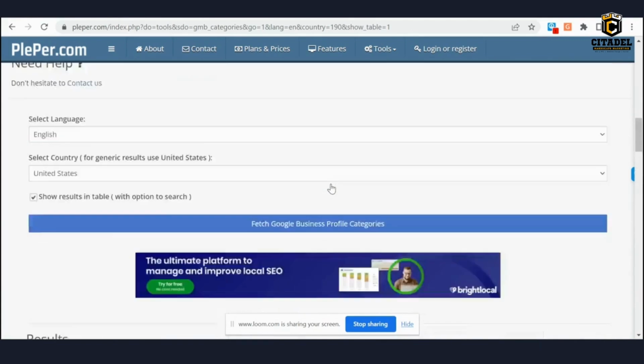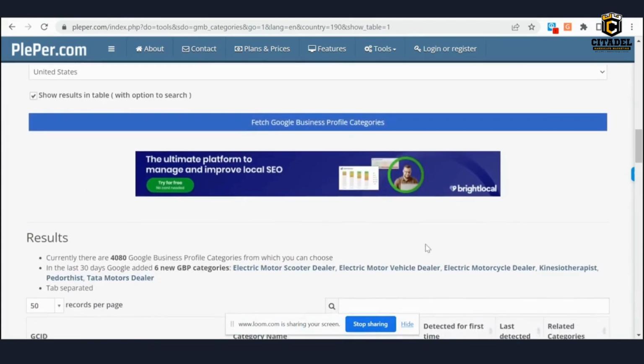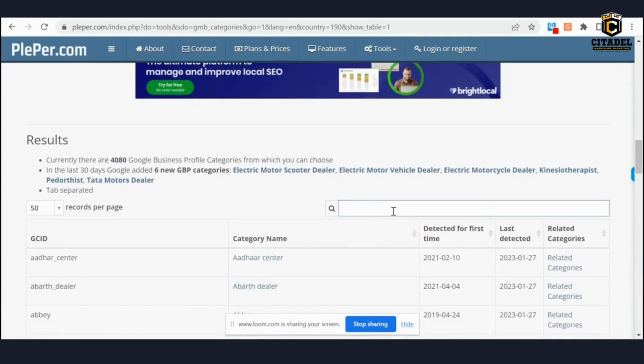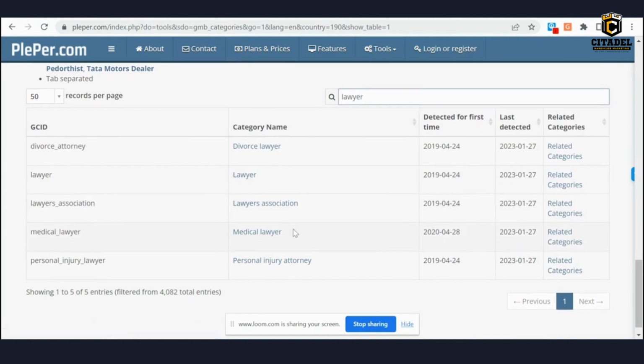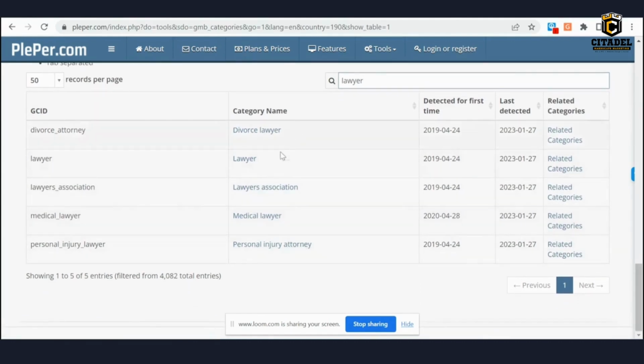They're all listed here. The best way to figure out yours would be to go to the magnifying glass and put in yours. So let's, as an example, put in lawyer. You put in lawyer, and you'll see a number of different options here: divorce lawyer, lawyer association, medical lawyer, personal injury attorney. So there are 4 or 5 that are already laid out here that might be really good options for you.